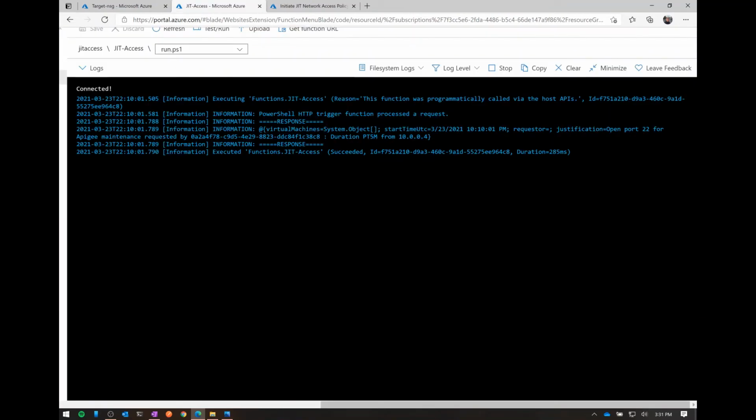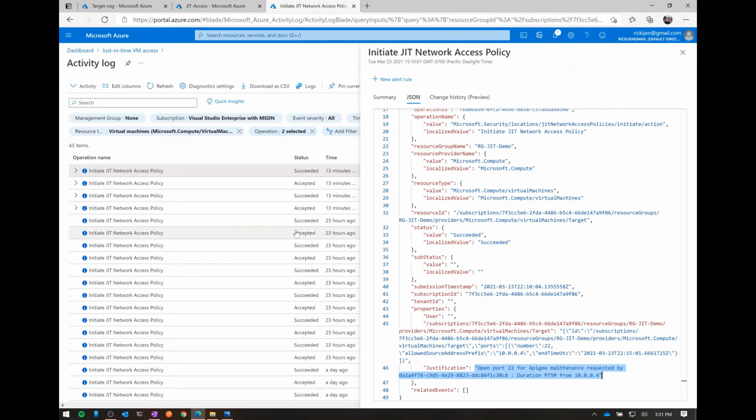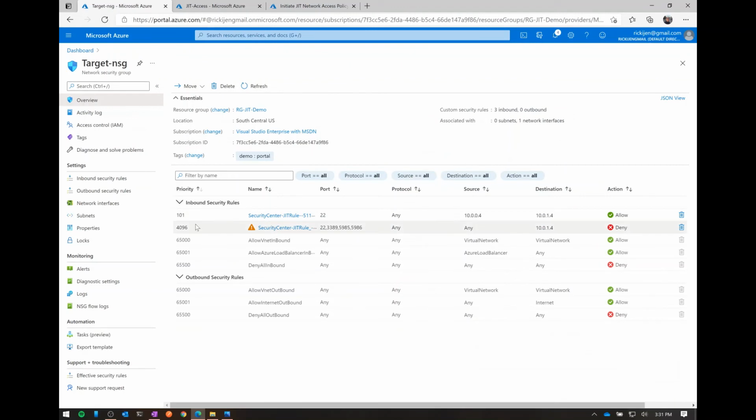Here's the response after the function app has been triggered. Then we'll go into the activity log for the just-in-time access. You can see the request is a success. Now let's verify that in the virtual machine's NSG rule. So here you can see a new NSG rule being added by Azure Security Center to allow port 22 access from source IP to destination IP.